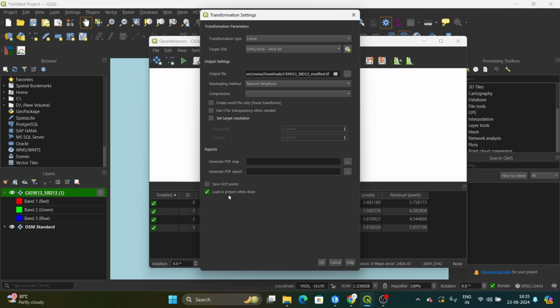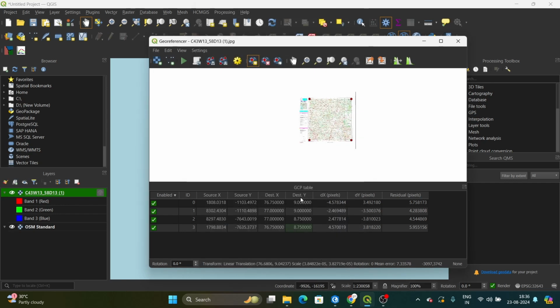For now I don't, and then load in project. If this is enabled, after your georeferencing, the georeferenced image will be loaded into your layers or your contents library. Okay, now click OK. Then you have to click start georeferencing. Click start georeferencing, and then it will load and say the layer has been successfully georeferenced.